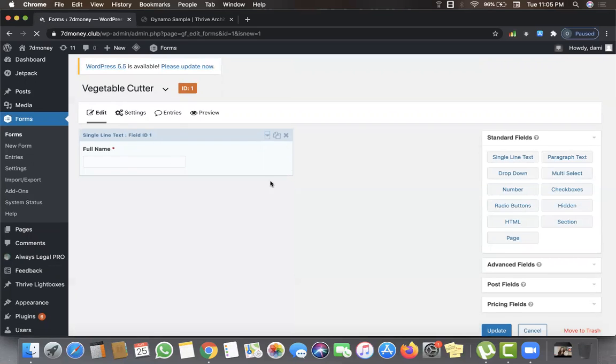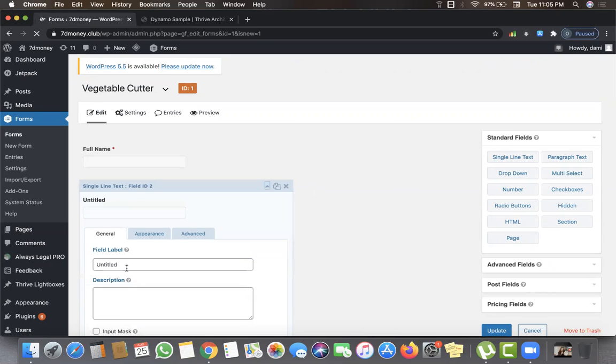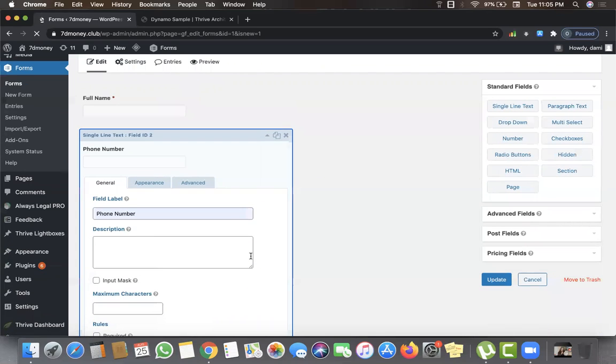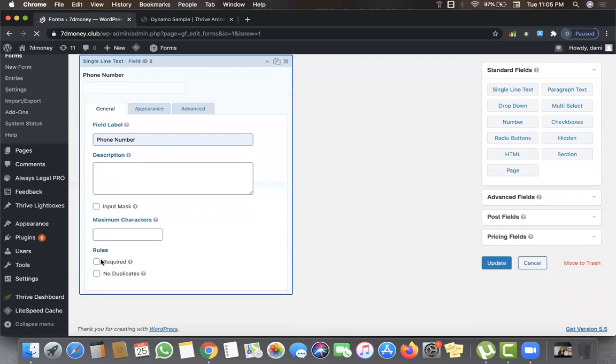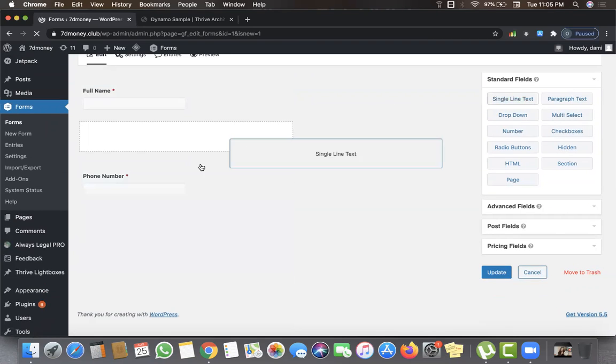So the next thing I do is the same. I drag a single line text, drag it under this one. I tap it again and name it phone number. What I'm trying to do is just create the things I need. A field is just like a box where people are going to input. So I'm naming what they should give me. I name this phone number, and I make it required.